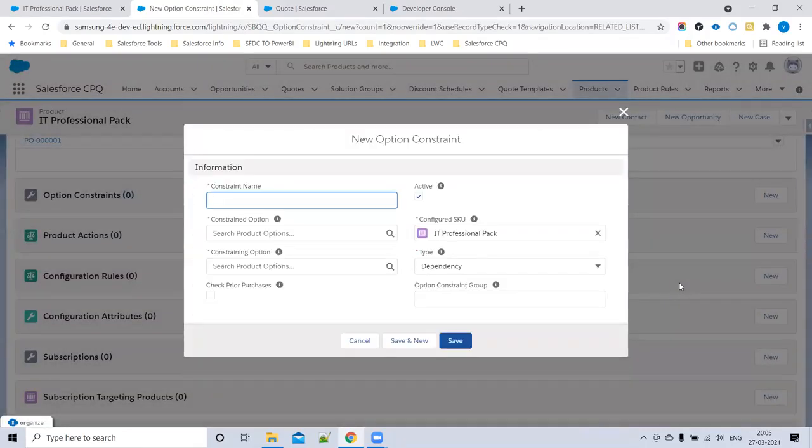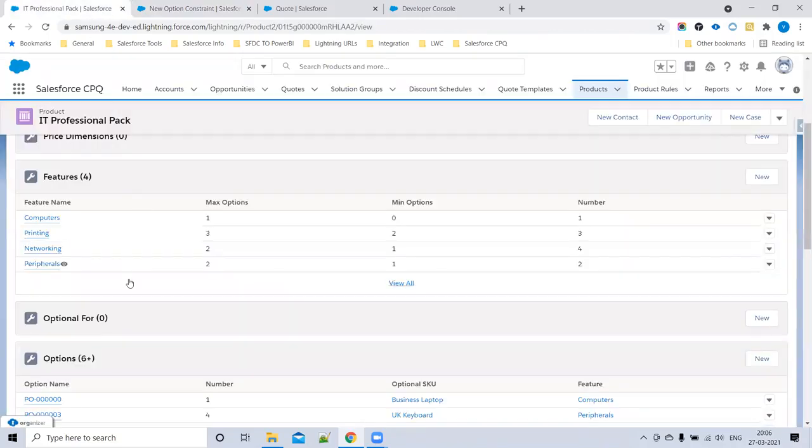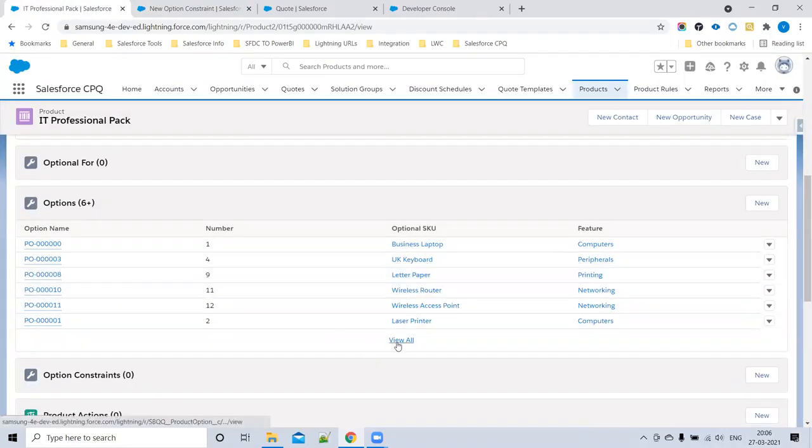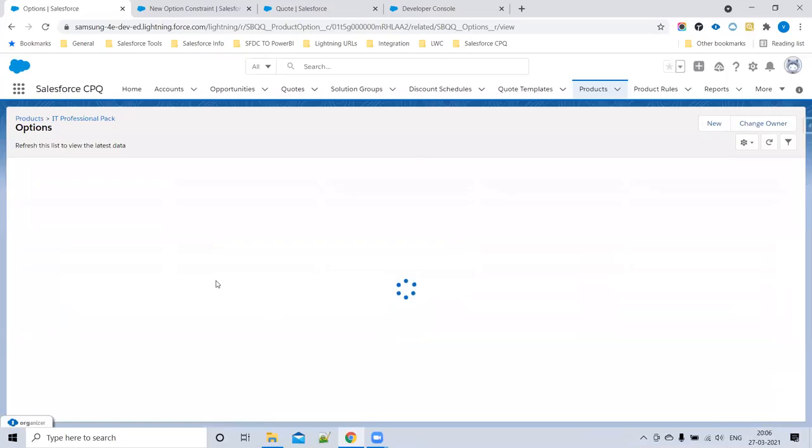Click the new button. What name do you want to give? US keyboard excludes UK keyboard. It should be active. If it is inactive, it will not work. This checkbox should be active. Now tell me, what is the constraining option? What is the constrained option? The UK keyboard is the constrained option.